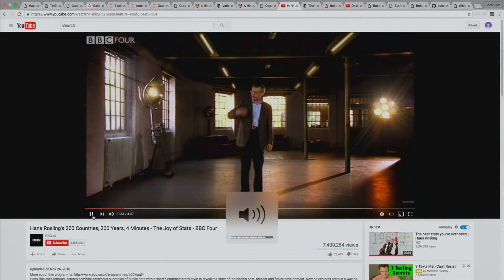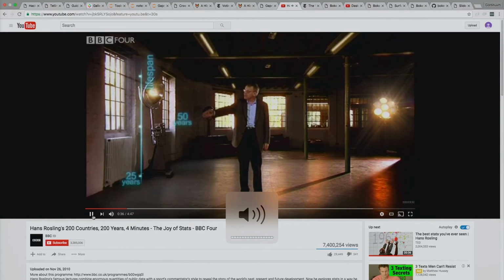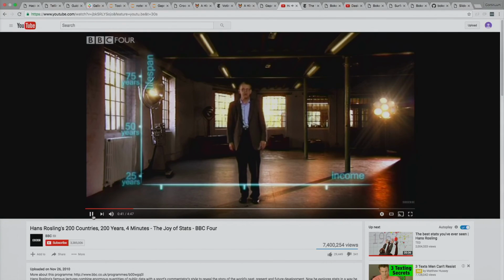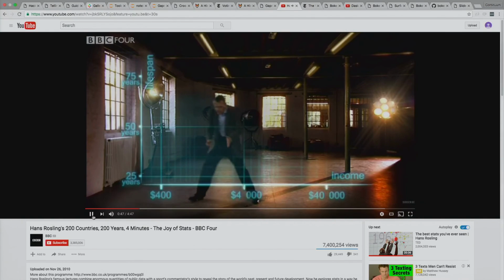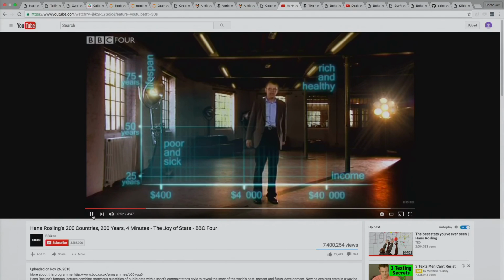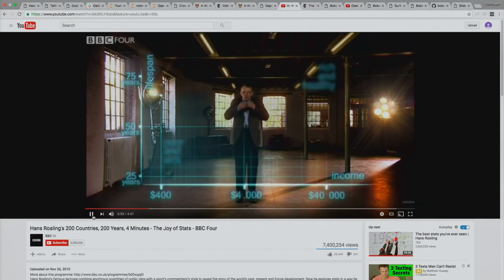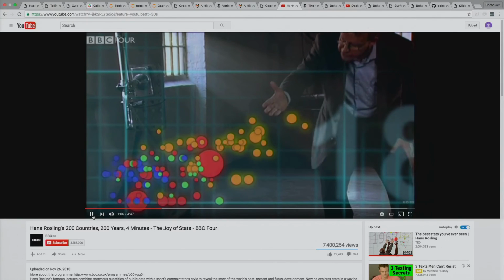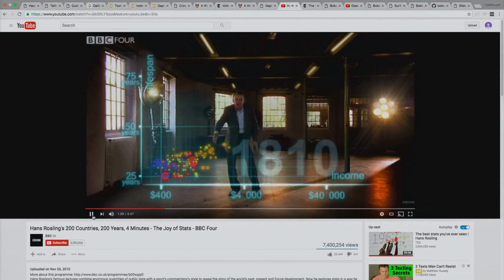First, an axis for health, life expectancy, from 25 years to 75 years. And down here, an axis for wealth, income per person, $400, $4,000, and $40,000. So down here is poor and sick, and up here is rich and healthy. Now, I'm going to show you the world 200 years ago, in 1810. Here come all the countries. Europe brown, Asia red, Middle East green, Africa south of Sahara blue, and the Americas yellow. And the size of the country bubble showed the size of the population.